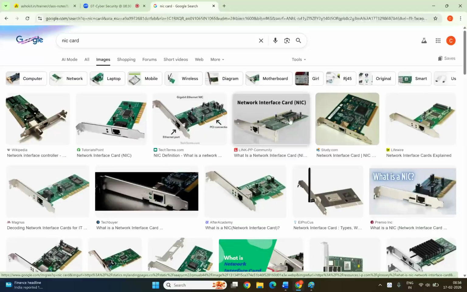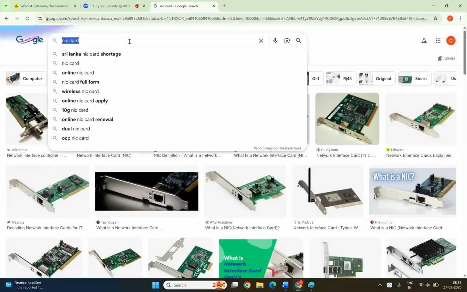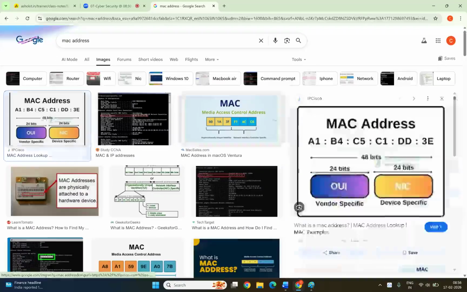The MAC address is a physical address which is given by the manufacturer. It won't be changed. The MAC address is a constant address. It will never be changed. But the thing is, a MAC address looks like a 48-bit address. Let me show you. It looks like this.